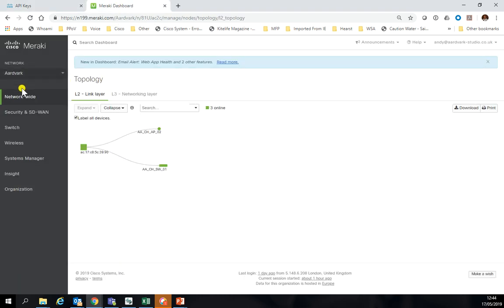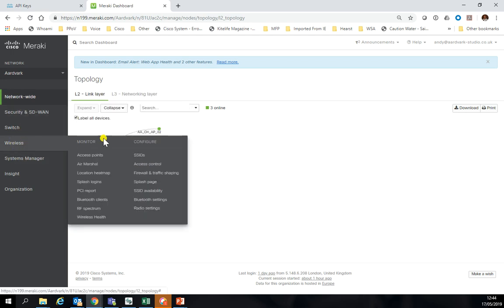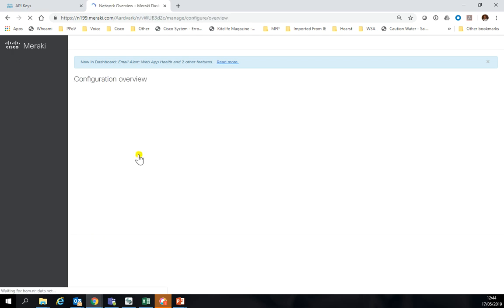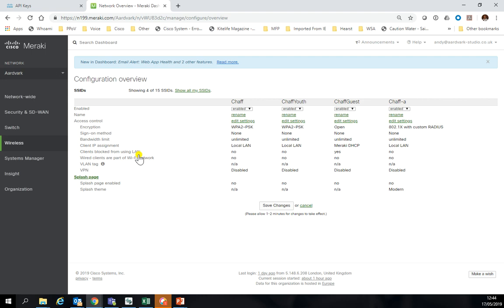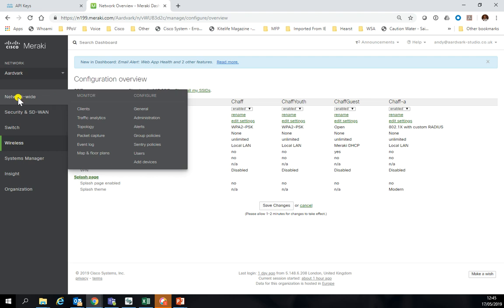So in the Meraki dashboard, we've got the wireless and we've got a number of SSIDs. These are the SSID networks that you would see if you were in the house on a mobile. So you would see my general use, Chaff. The house is called Chaff House. You would then see my youth access network. This is the one that my boy gets access to, Chaff Youth, and then an open guest network. If you think about it, these could be management, staff, and guest access. So let's go and have a look at the actual integration between the two.